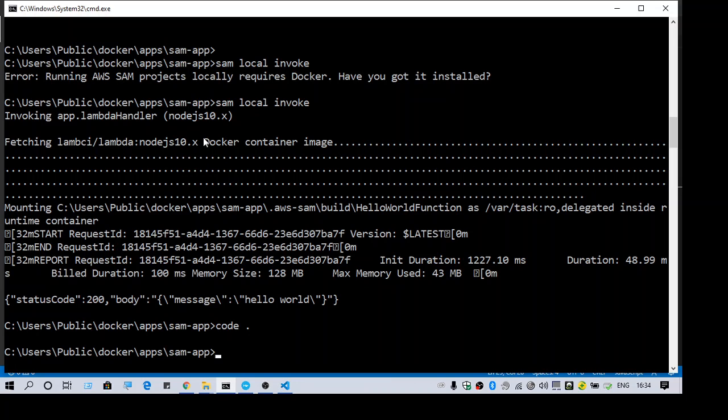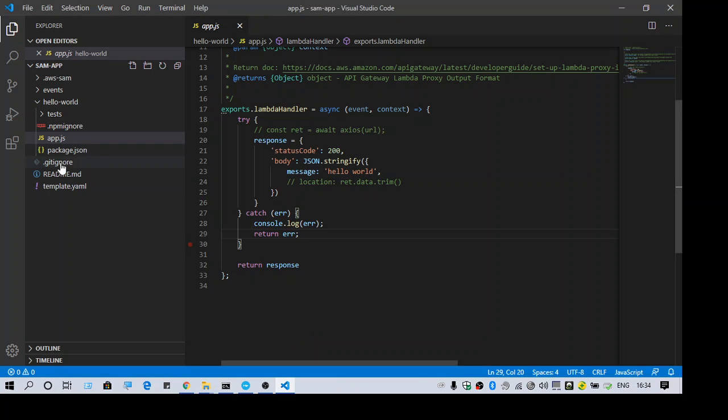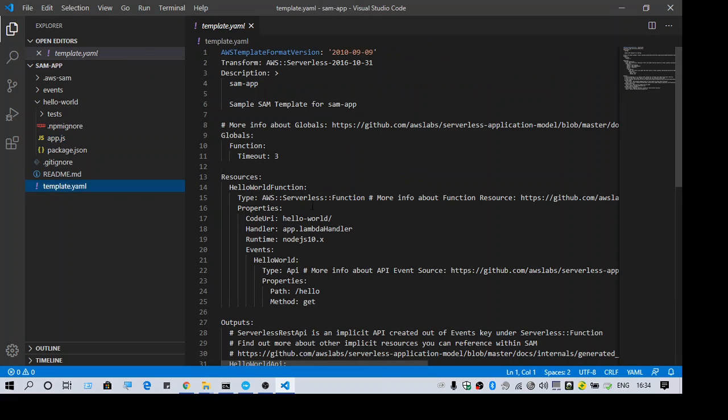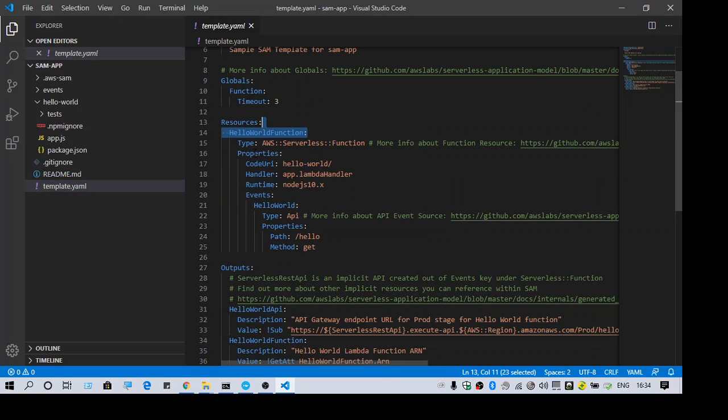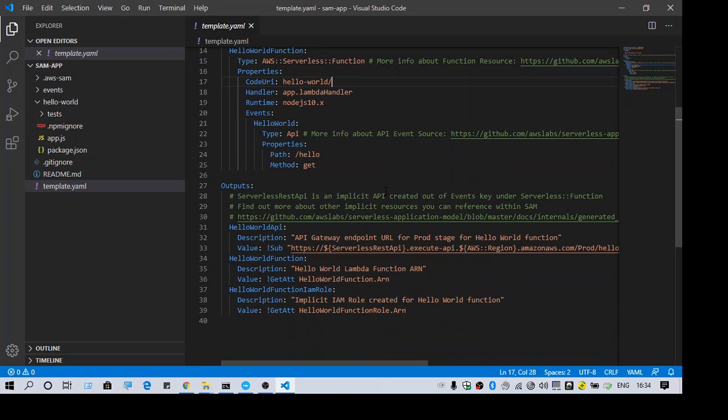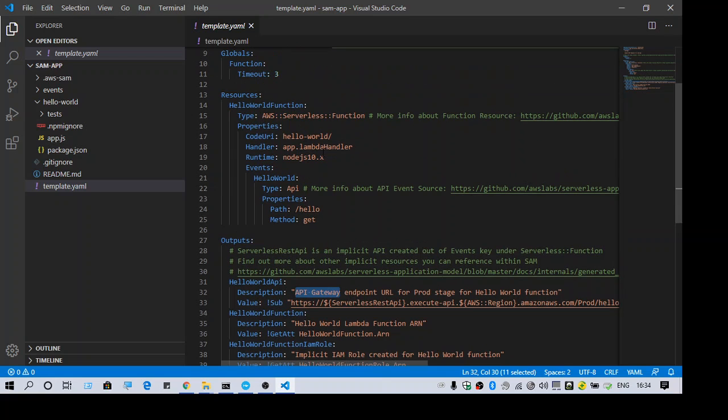Then the command is sam local invoke. This is just to test your Lambda application in local. You can see here the hello world function is getting called. How does it call it? It goes to the template. So make sure that wherever you're calling this command from, you have the template file with it. As you can see here, it is a serverless function, which is actually the Lambda function, and then an API gateway, hello world API. For now, when we invoke it, it will call the handler, which is lambda handler.